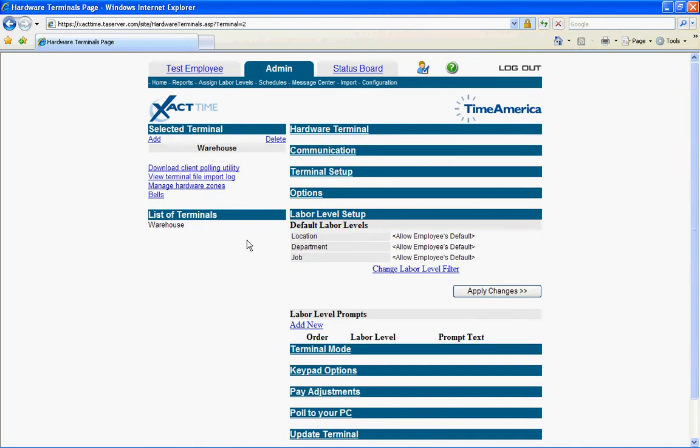In the labor level setup area, you can choose the default labor levels that will be assigned to any punch when the employee clocks in or out. You can also choose to have the clock prompt the employee to enter a location, department, or job when they are punching in.